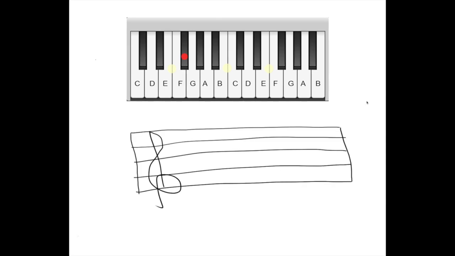Okay. Take a look at that red dot. It's on the black key on the keyboard between F and G. And you might ask yourself, what is the correct name of that key? Is it a half step above F, making it F sharp? Or is it a half step below G, making it G flat?